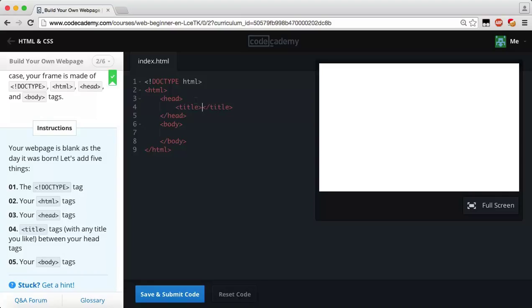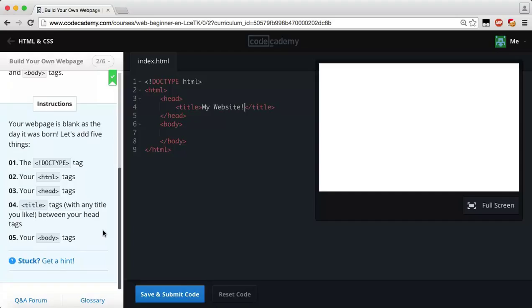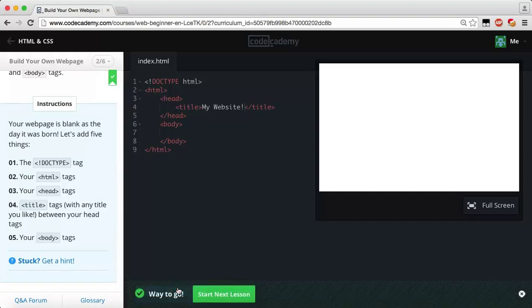And we're not going to click enter on this one just because I can write my title and it would still be on the same line. So let's just say my website. There we go. So that's all we have to do at the moment. Let's save and submit our code and see if we get the green light. Way to go. Awesome. Let's go on to the next lesson.